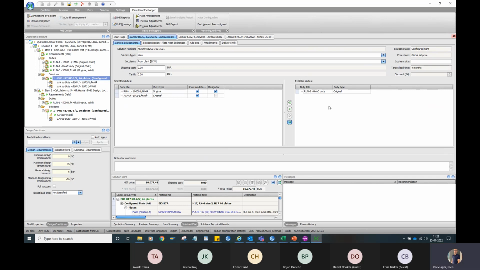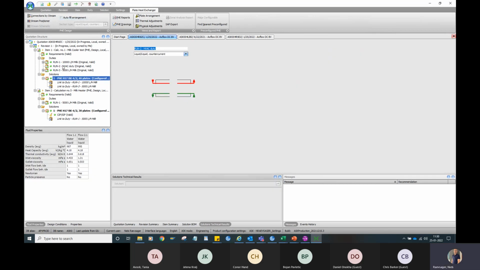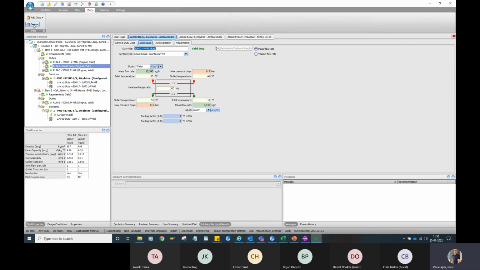I can then choose to have it stay here when I close the file and when I quote it. Let's say you know that this customer will probably come back and ask for this duty at a later stage, then you have it already. But you could also just delete it so it doesn't confuse you. As soon as the duty is in this position on General Solution Data, you can save, go to duty, and then delete it.